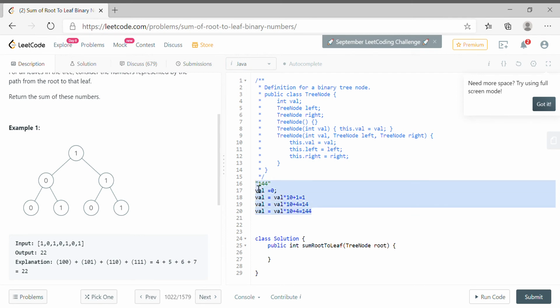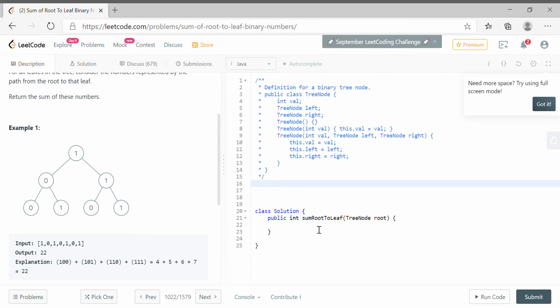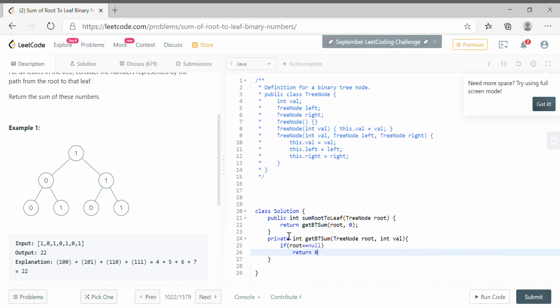Okay, cool. Now we'll see how we can implement it. We'll write getBTSum, in which we will pass root and initialize val with 0. Then a private method returning int, getBTSum, taking a TreeNode, that is root, and int val. If root is equal to null, return 0.